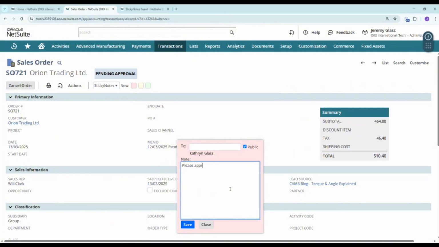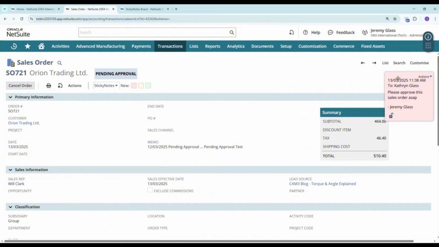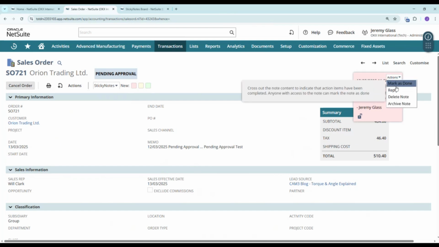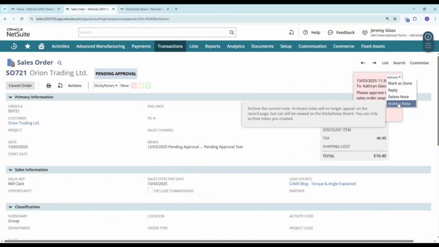Please approve this sales order ASAP, and then click save. So once I click save, it will create a sticky note here on the record itself, and you will see it on the right side. And I have an option here on the actions drop down to mark it as done, to reply, to delete the note, or to archive the note.